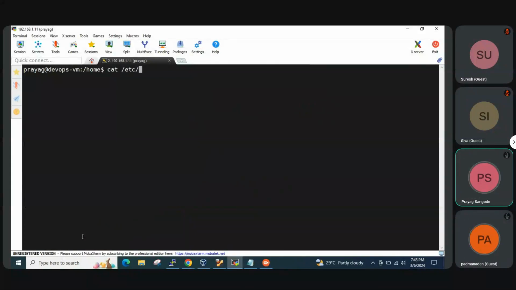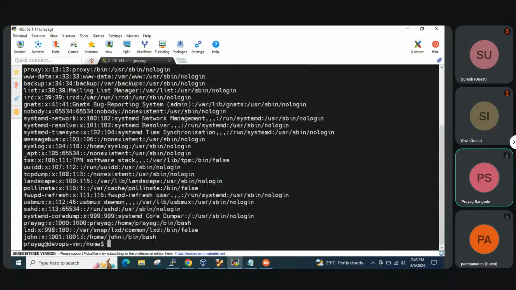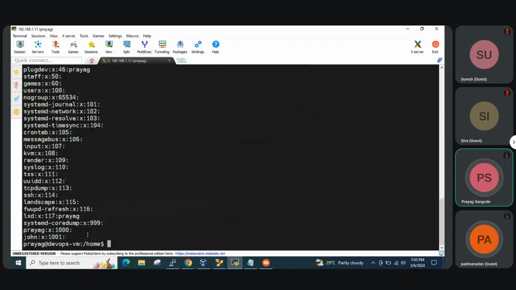Now check, when we created the user John, the user has uid 1001 and gid 1001. And remember, whenever we create a user, a group with the same name will also be created. If you go to this file, cat /etc/group, you can see we have a group as well. The group is John, and the gid for that user is 1001.